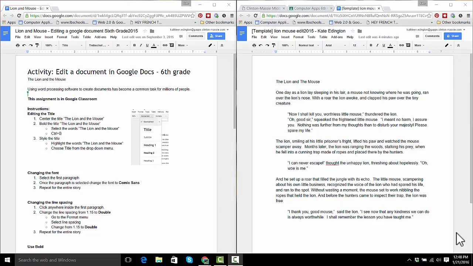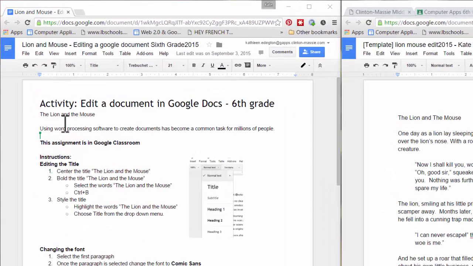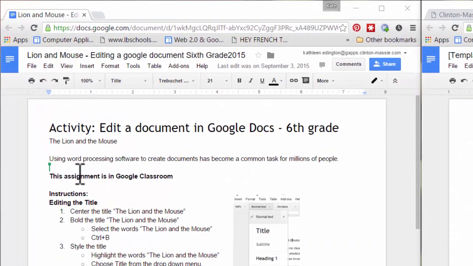Okay, today we're doing another editing document in Google Docs, and today's activity is called The Lion and the Mouse, and this assignment is in Google Classroom. So go into Google Classroom and click the Open button. That will take you to both the directions and the template. So let's go over here.